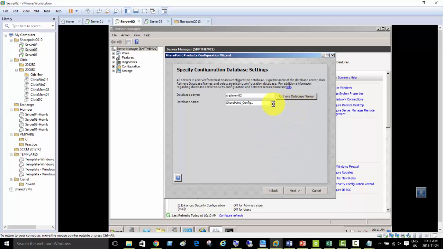Okay, retrieve database. It's now connected. My second server is connected to my SQL server on server 03. Server 02 SharePoint is now connected to the SQL server that is installed on server 03. This means it's a green light, a go ahead to just join the farm. And the error comes on this screen.